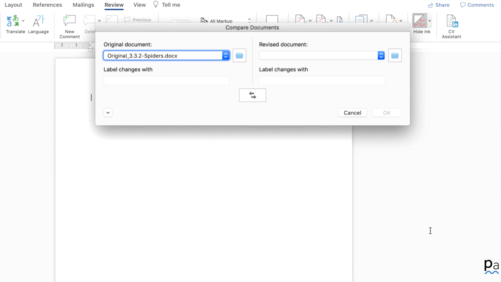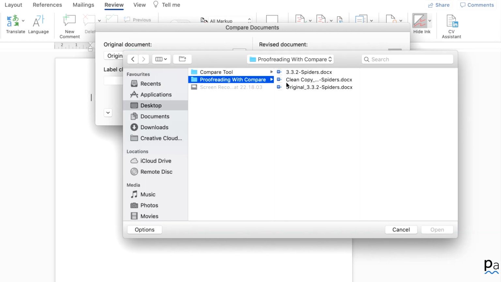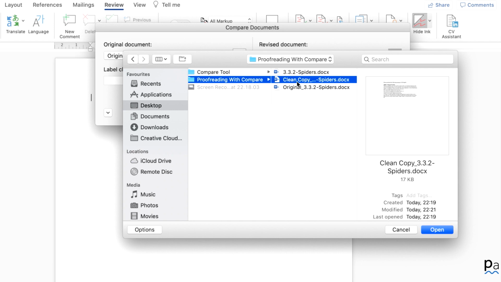Next, we will perform a similar procedure for the Revised Document field. To the right of the Revised Document field, click on the folder icon to open the folder where your documents are saved. When you have found the document with the stem Clean Copy, highlight it and click Open to display it in the Revised Document field in the Compare Documents dialog box.